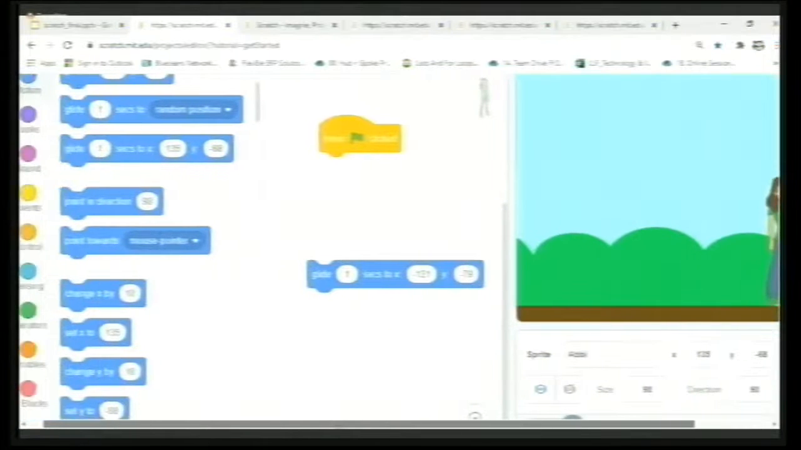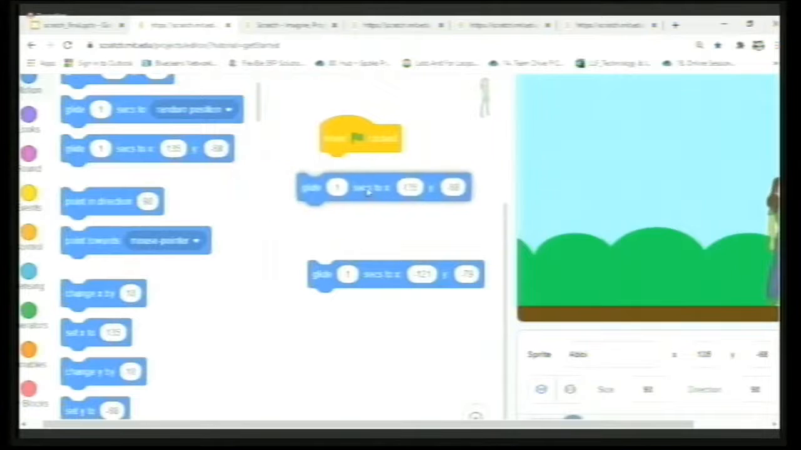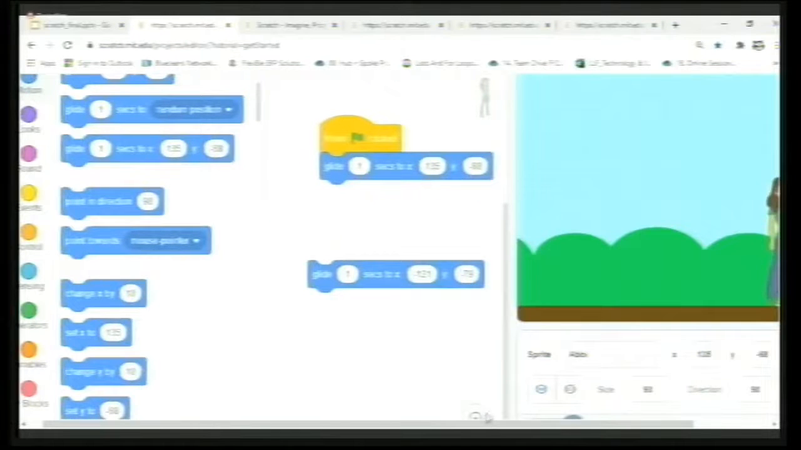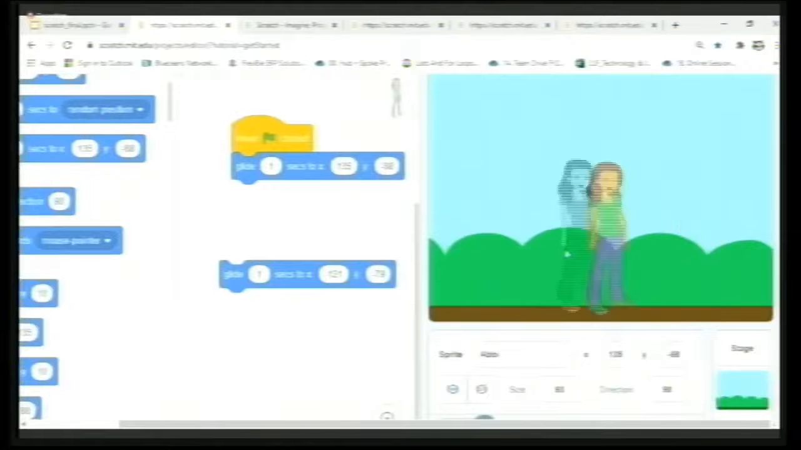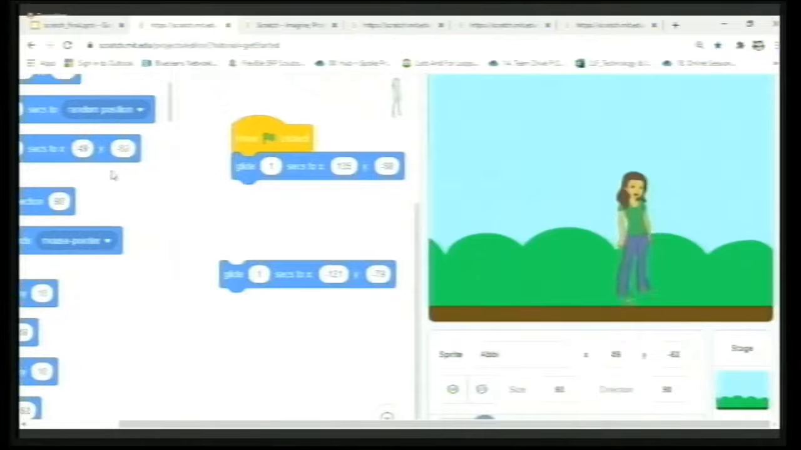Now when you go back to the motion block and look at the glide one, the numbers have changed. So the best part is you don't even have to put down the numbers. All you have to do is move her to the position, and you can see the numbers are already changed. I'm going to put her here, the numbers are changed. It is as simple as that. All you have to do is glide and the block will automatically take the coordinates. So I'm going to put her here in the initial position.